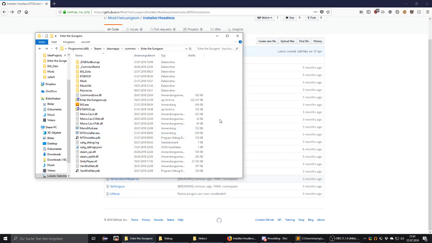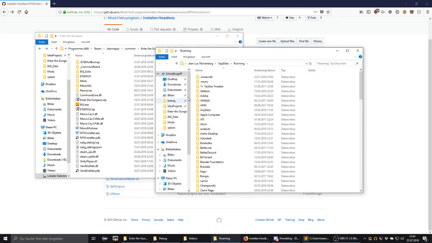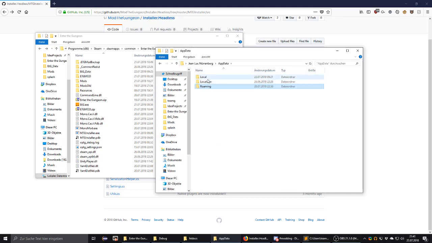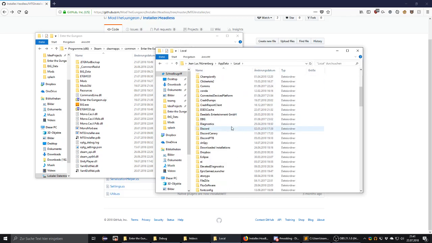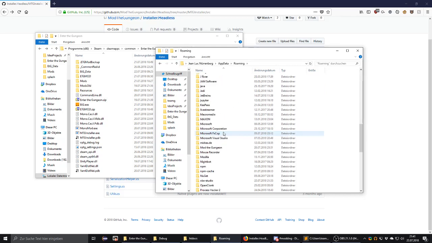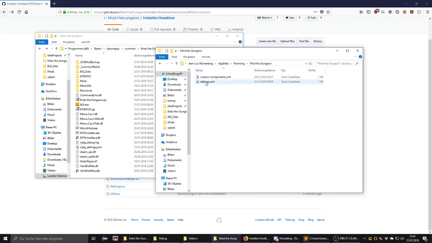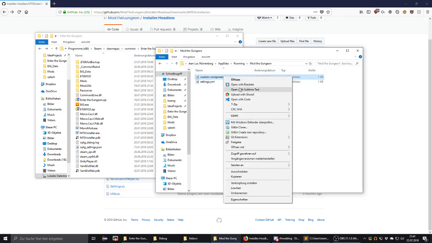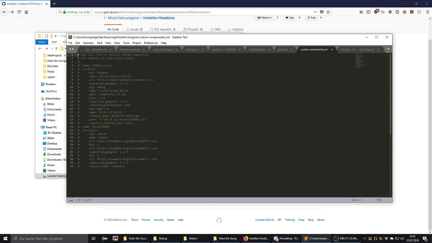Then afterwards, you're gonna need those files. What you also need is, after running this one, it's gonna create a new folder, I think in data local. Could be wrong. Yeah, I've memorized this, so bear with me for a second. In roaming, mod the gungeon, and there is a file called custom components. If it doesn't exist for you, just create it. Mine is empty because I don't have any.